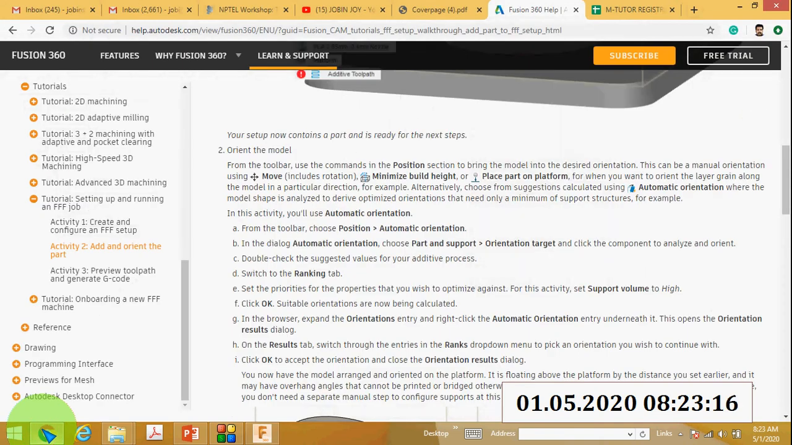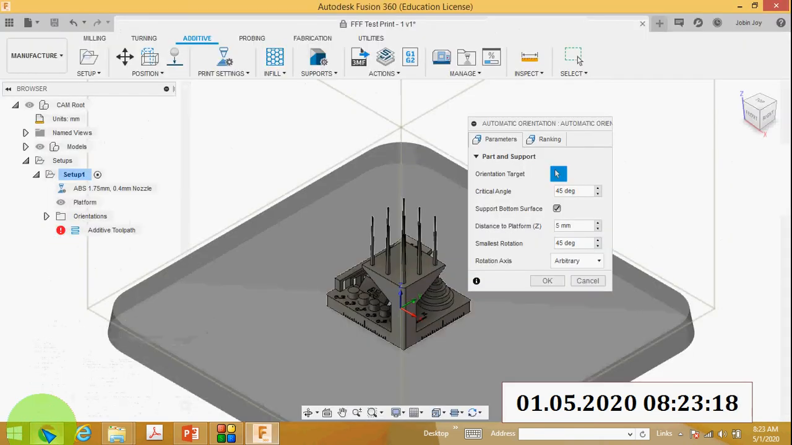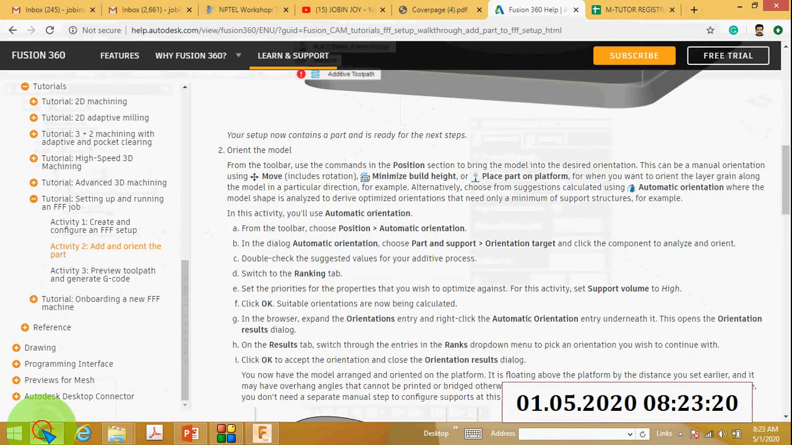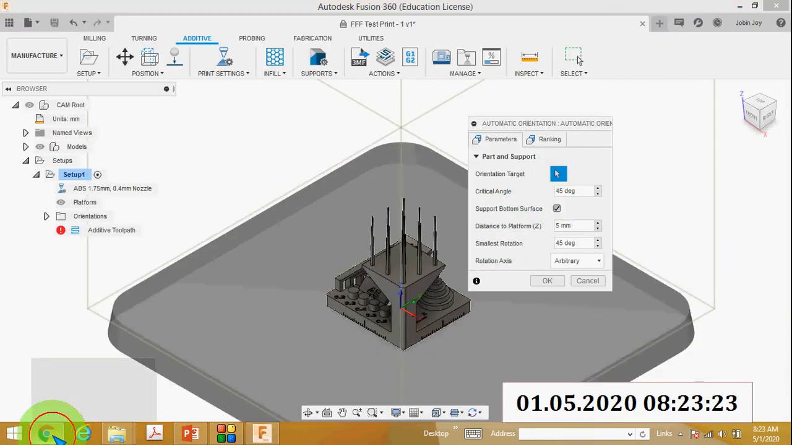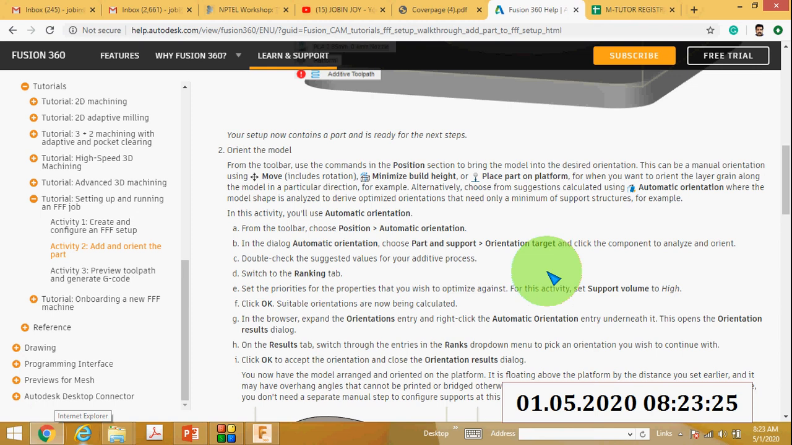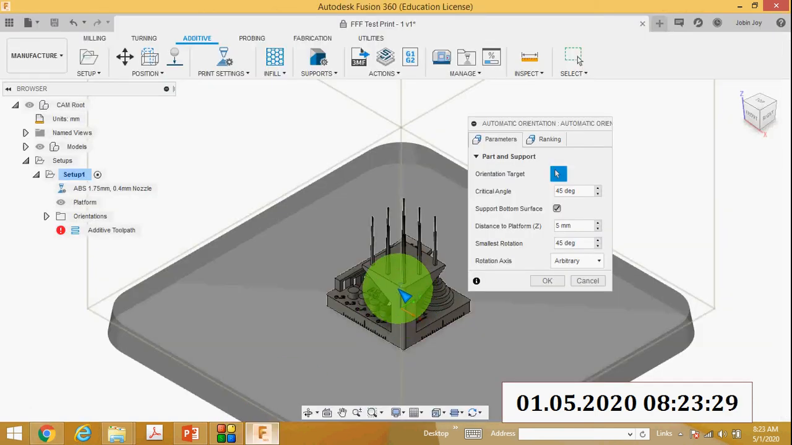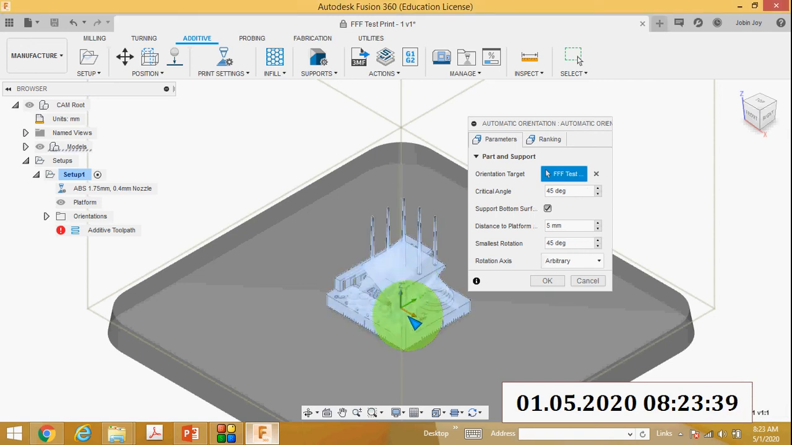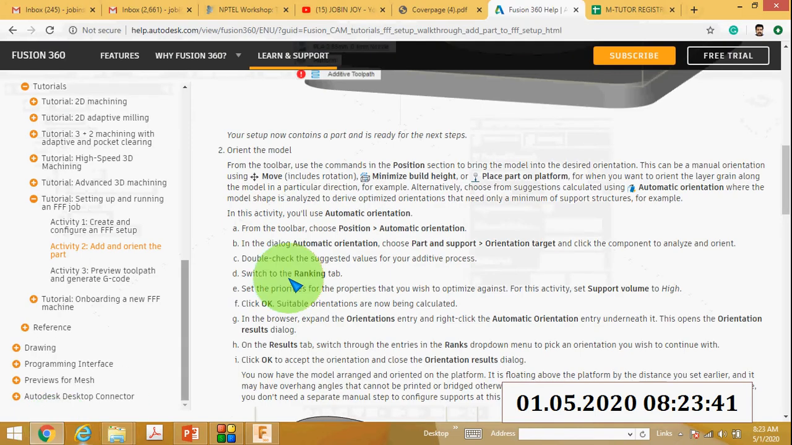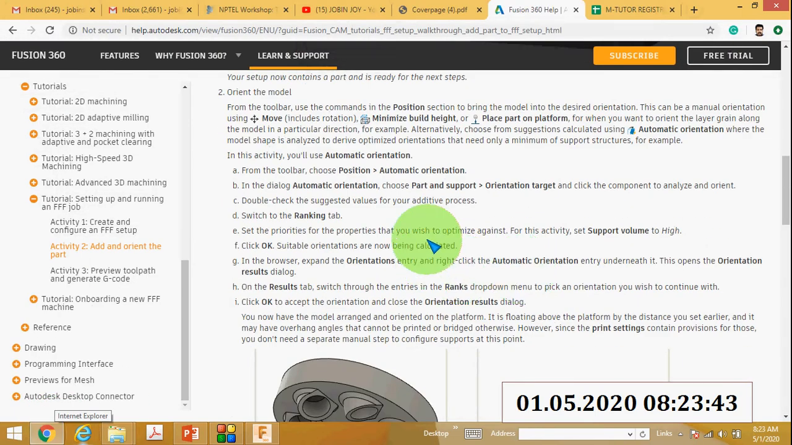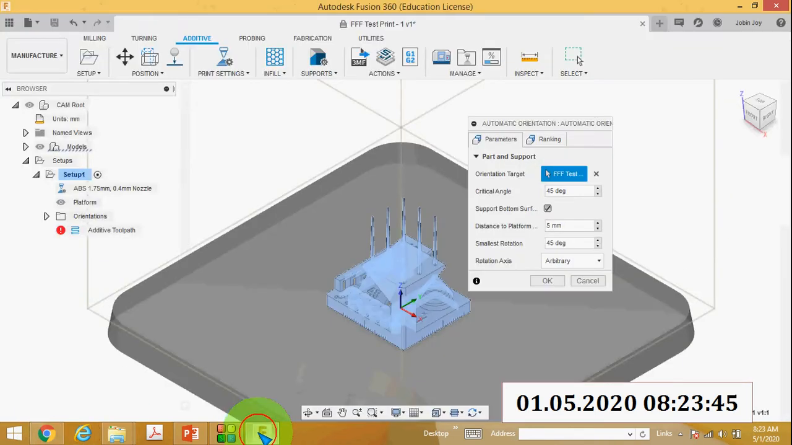Then automatic orientation, choose part and support. You can see this is the automatic orientation window with two tabs, parameters and ranking. In the parameters tab, you can see part and support orientation target. You have to select the orientation target and click the component to analyze and orient.